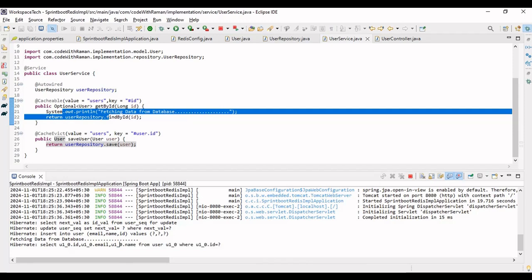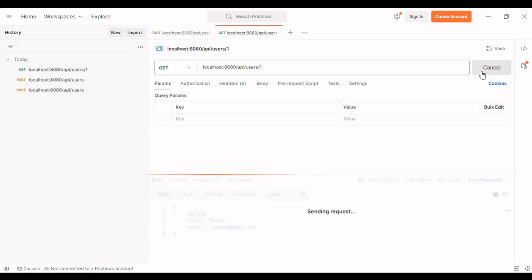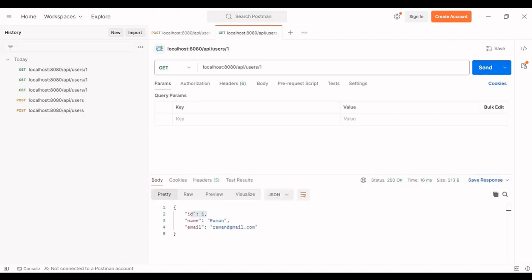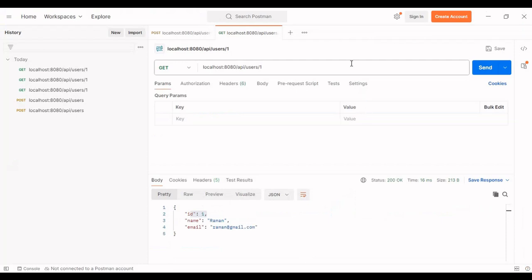So let me fetch the data again. Let me fetch the data two to three times, right? The second time and the third time, when you go to the console, you will see that this is printed only one time, right? So the second time and the third time the data is coming from the Redis cache rather than from the database. Now if I try to fetch the data of user2, right?